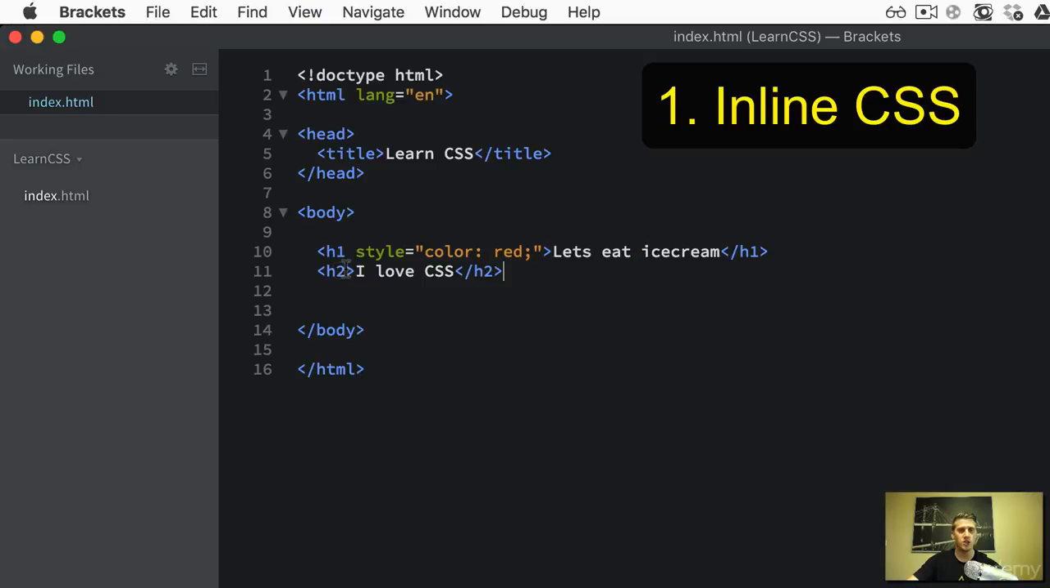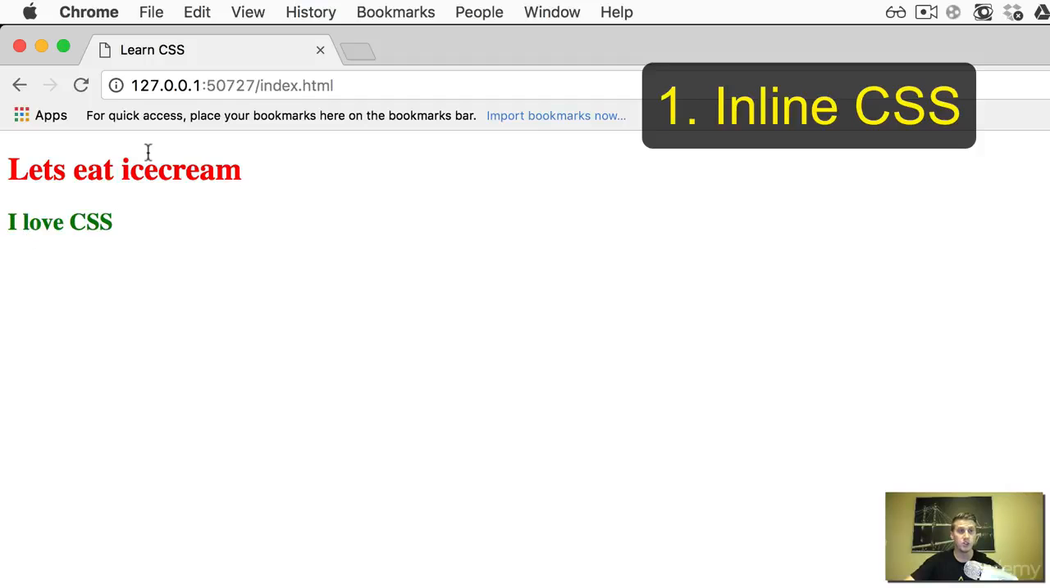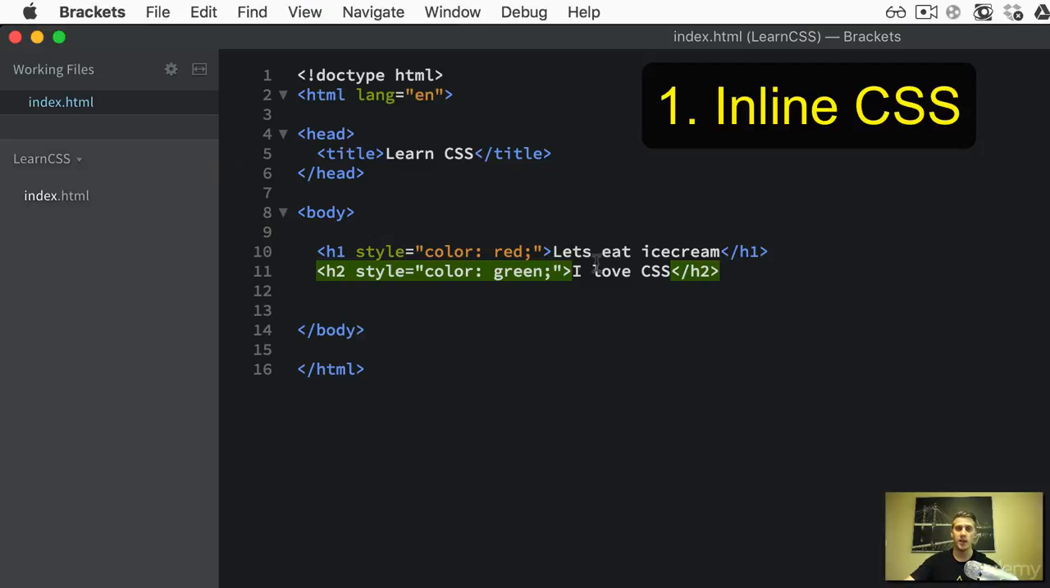Now let's go ahead and change this one. Style, let's do the color equals green. Okay, and end it with a semicolon. Okay. Refresh that and check that out. So it's changed it to green. So that's one way. Now let's go ahead and add another style.